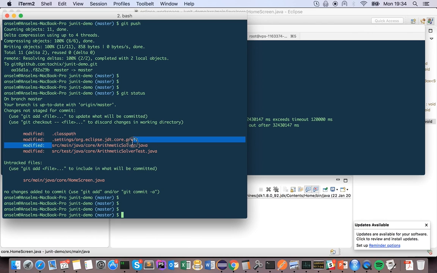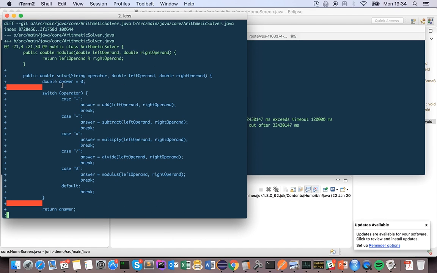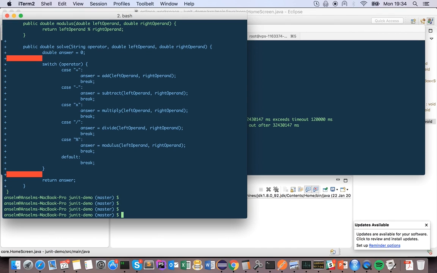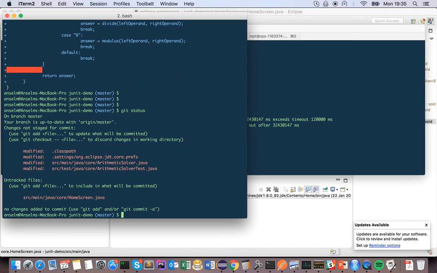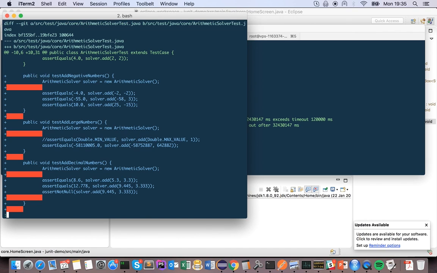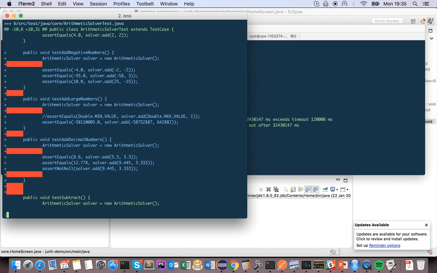If you want to see what was changed, you just copy the file name and then say git diff with the name of the file. It shows you what was changed. So we added the solve function, and then for the other one, let's see again. So git diff. Let's see for the test, what did we change? Okay, so we added more exhaustive testing to this.